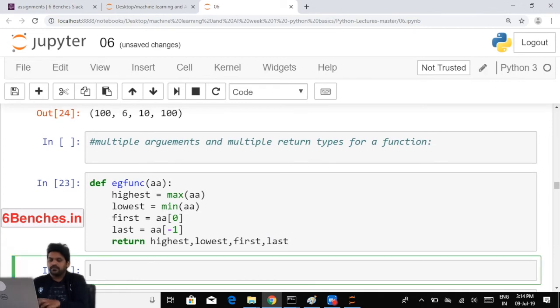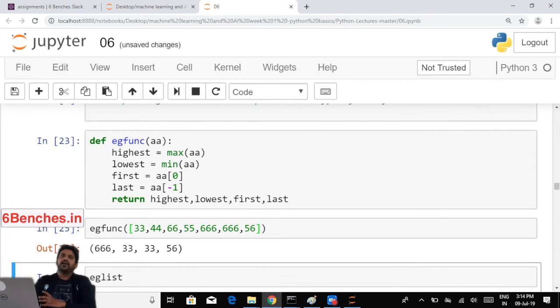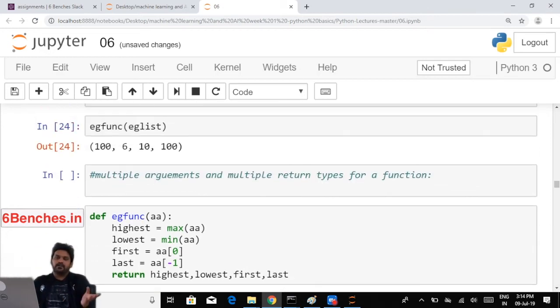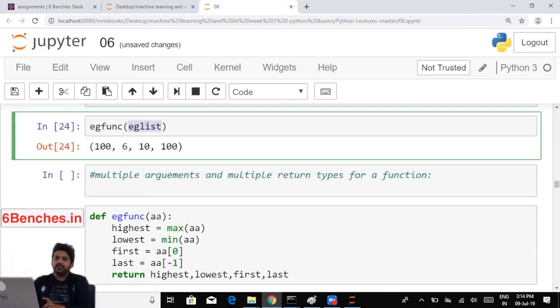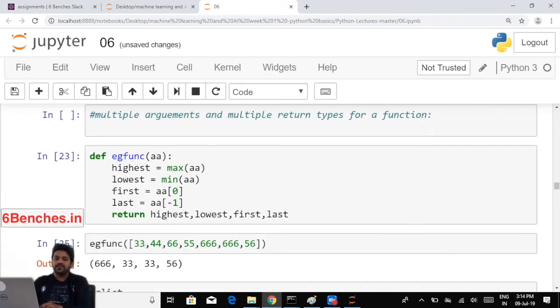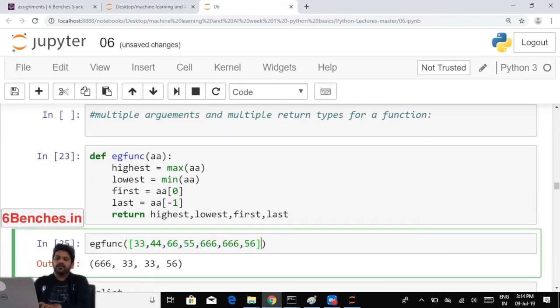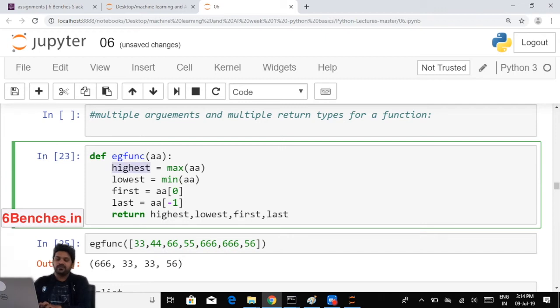and I pass any list I want, I can pass a new list also. So I don't have to pass this eg list itself. I can always pass a new list also. I am calling this function with a new list here, and it is calculating the highest, the lowest, the first and the last in the same order. It will always return in the same order.